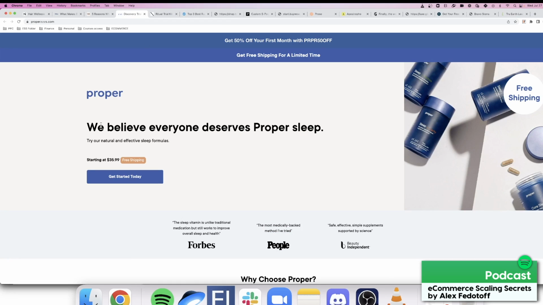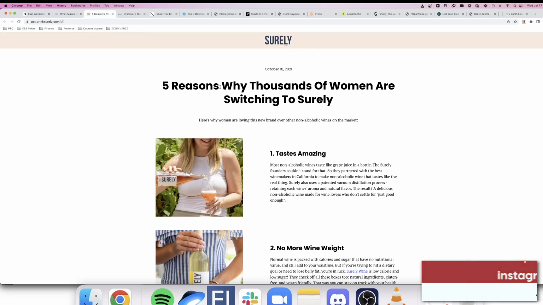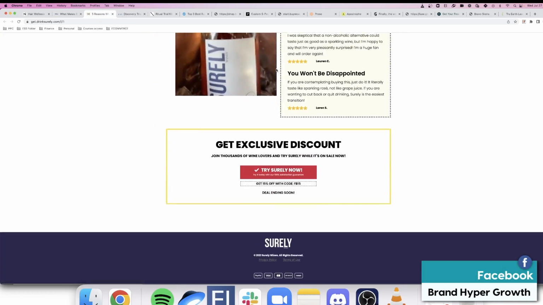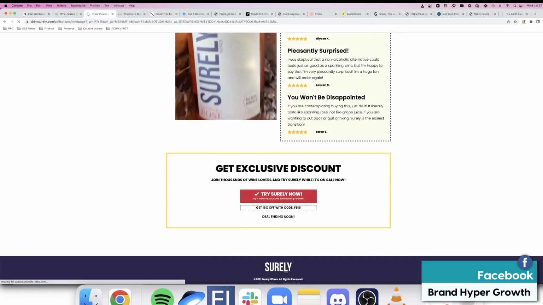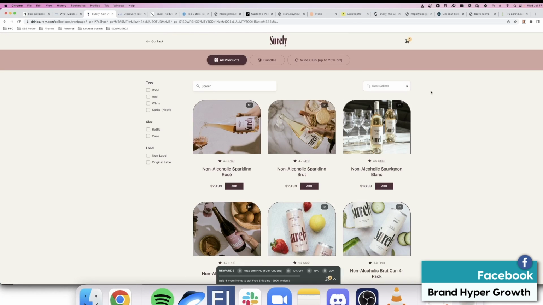Let's review some more examples here. We believe everyone deserves proper sleep. Try our natural and effective sleep formulas, starting at $35.99. So if I don't have $35, I'm out. There's another example. These types of pages got extremely popular, like everyone and their mom is trying to replicate this. Javy Coffee does this, and there's another brand that does this.